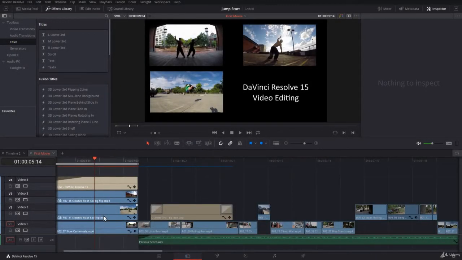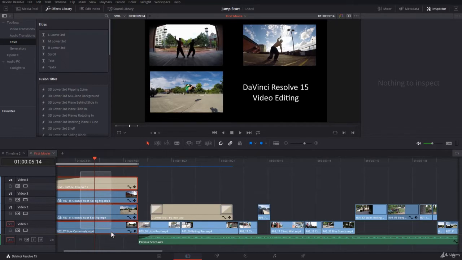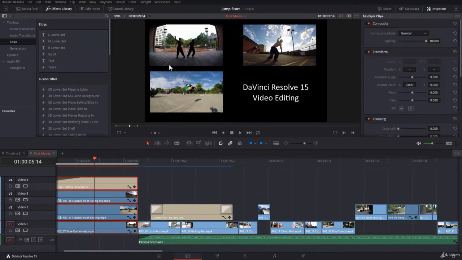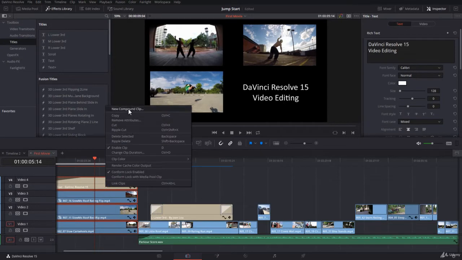In DaVinci Resolve, you have the possibility to group clips into a single clip, and that's a very powerful option. Let me show you. If you select all your clips here, these 4 clips that are forming our intro, and you right click, you have the option to create a new compound clip. So all these clips will become only one clip.